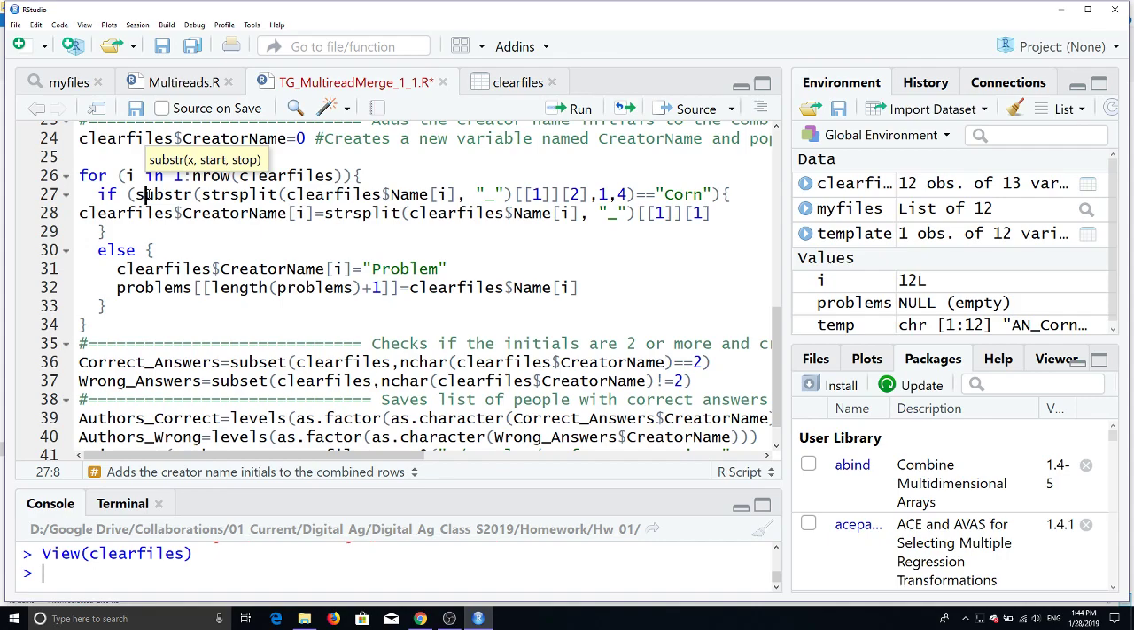So again, that was a check. And if it passes that check, put something in the column creator name. What do you put in there? You put, again, split the clear file's name by underscore and put the first one. Remember, the first one was your initials. Else, save it as a problem, and put also an indicator over there that this guy did it wrong.